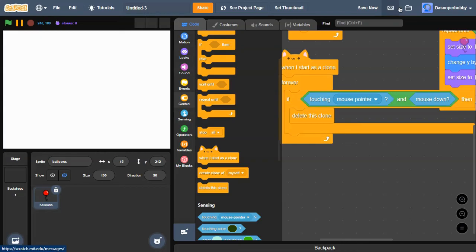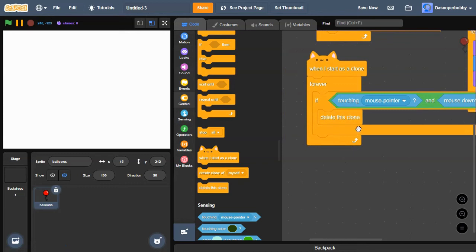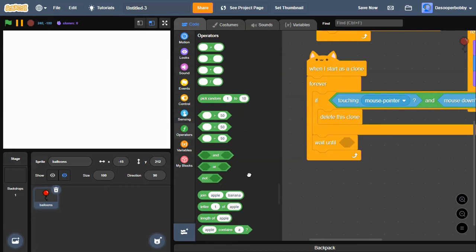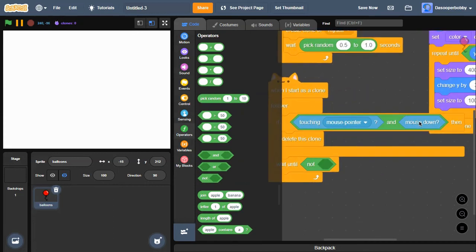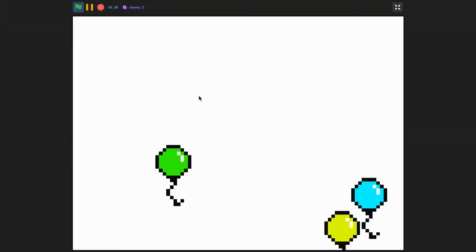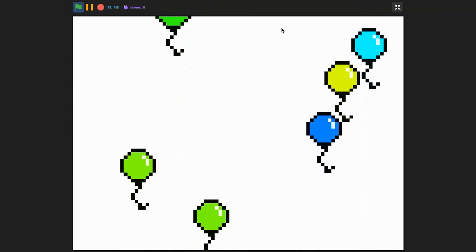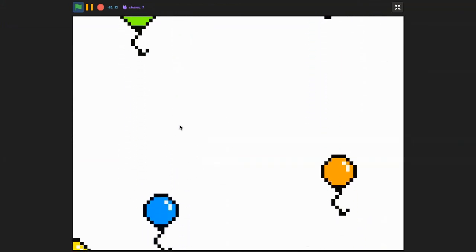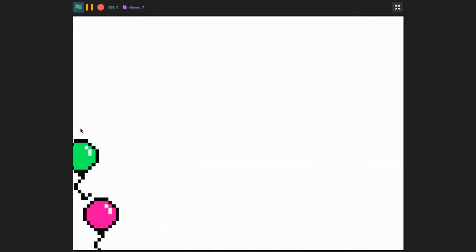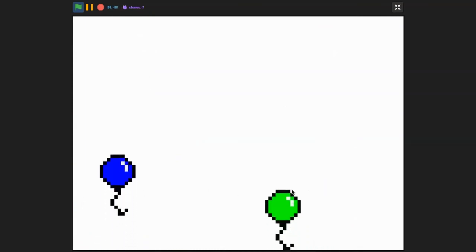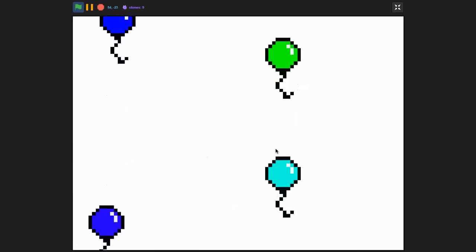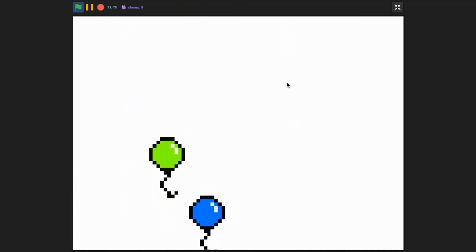So let's go to the code, and you need to drag a wait until block. Make sure this is out of the if statement but inside the forever loop. And let's go to Operators and drag a not. And I'm going to duplicate this mouse down. So now, as you can see, I can't do that anymore. We have to click it, a full click, and then it will disappear. We can't drag anymore, we can't do any of that stuff. We have to click for it to disappear.